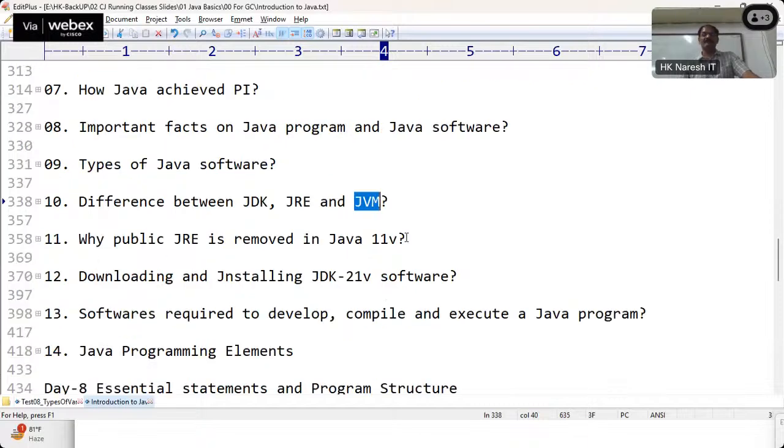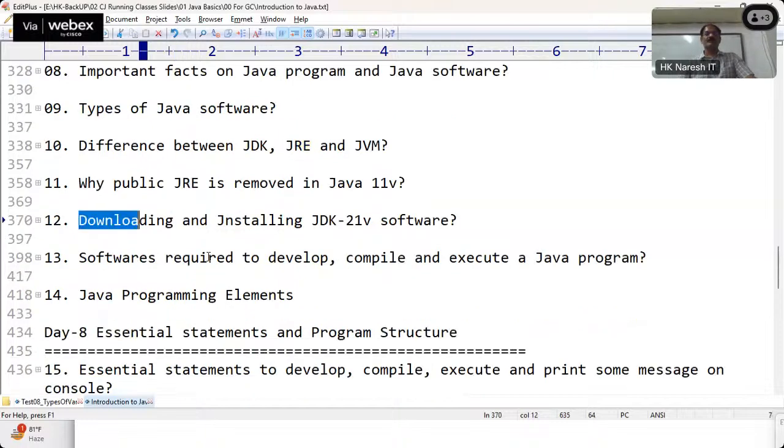Now, from Java 11 onwards, the public JRE is removed. Why? Because Java 11 is meant for developing modern applications. Nowadays, front-end applications are developed using HTML. To run HTML, a JRE installed in the client system is not required, so it becomes useless. Hence, in Java 11, JRE is officially removed. Now, for developing Java programs, we have to install the JDK.